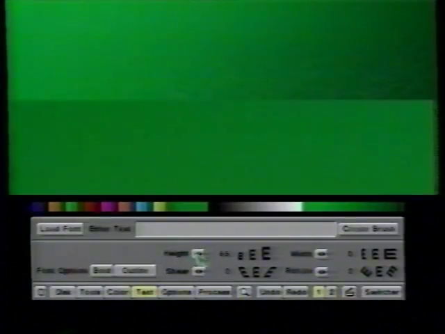So now let's go under our text button and load up a font, and we'll write some text on here. So I'll just pick one here. I used this font earlier. And I'll create my text. I'll type in lawnmower sale. And create brush will create the text. And there we have it. Now I can simply stamp this down on my image.